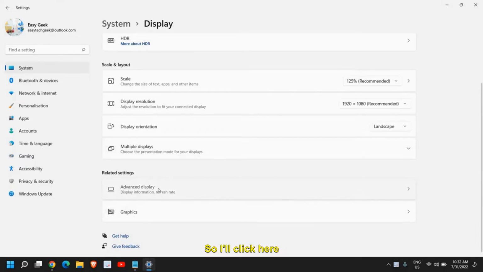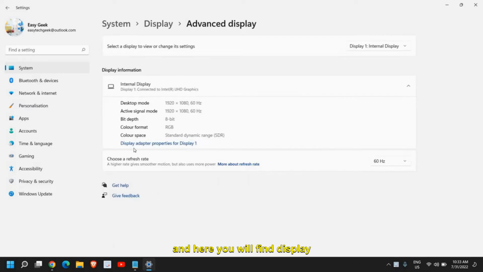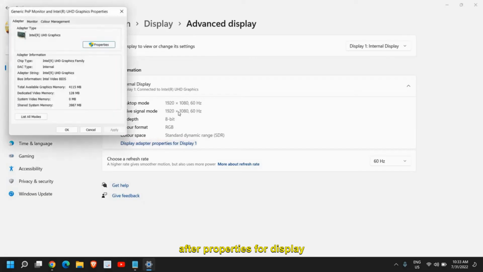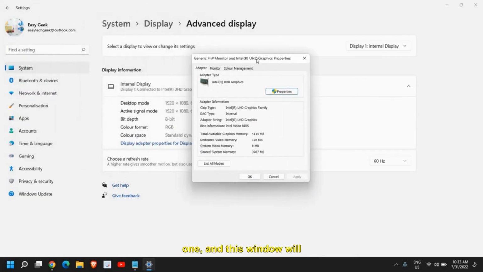So I'll click here, and here you will find display adapter properties. So if you have one monitor, you can select display one, and if you have two monitors, then you can specifically check and select the monitor which you have. So I'll select display adapter properties for display one. And this window will appear, a small window will appear like this.